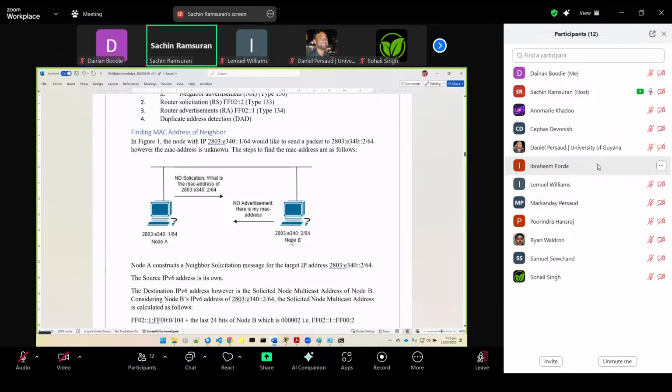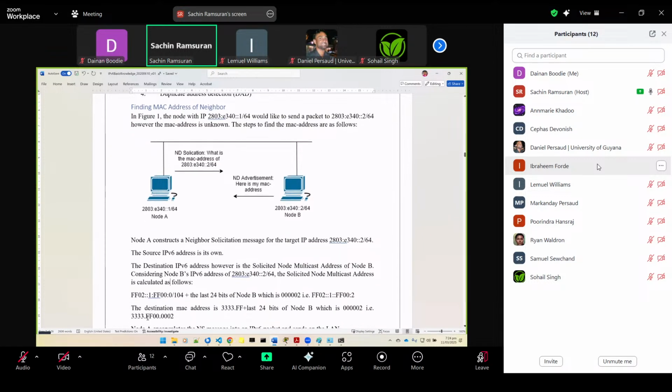So node B, this device, has the IPv6 address 2803:E340::2/64, right? The solicited node multicast address, you calculate it as follows. The first 104 bits, remember an IPv6 address is 128 bits, the first 104 bits is FF02::1:FF00:0. It's a long address, don't stress over it. So how many more bits to make 128? 24. So how do you determine the last 24 bits?